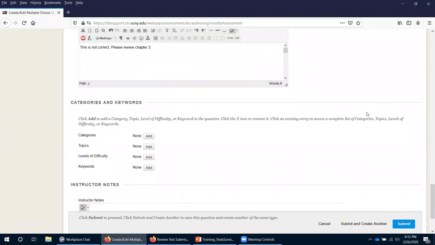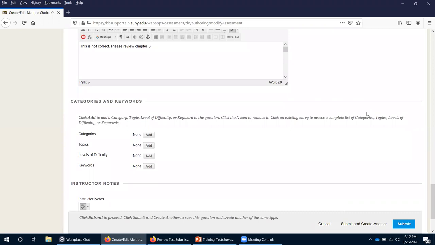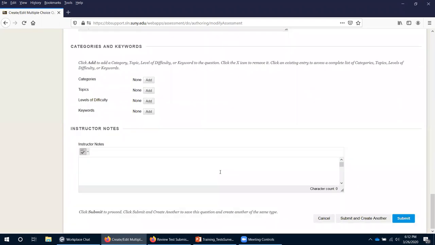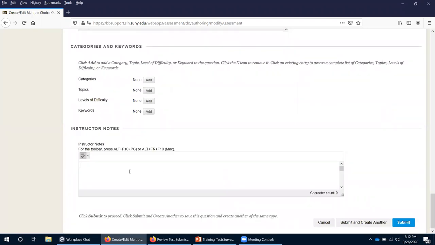Next on the page, we have categories and keywords. Again, totally optional. They're just ways to manage your test questions in your course if you wanted to add labels to do with categories, topics, levels of difficulty and keywords. Not required, but can be pretty useful. And then lastly, we have instructor notes if you wanted to give yourself a note about what this question is or whatever the case might be.